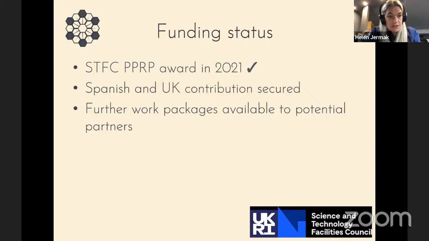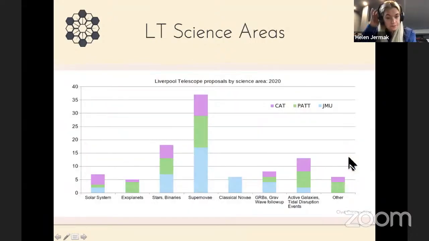So we have Spanish partners who have secured their funding, and there is outstanding funding still. So if anyone wants to get involved, especially with particular work packages based on the kind of infrastructure in your country, then please do get in touch. But we are moving ahead with the project. We are starting to do all kinds of stuff at site, with the intention of groundbreaking very soon.